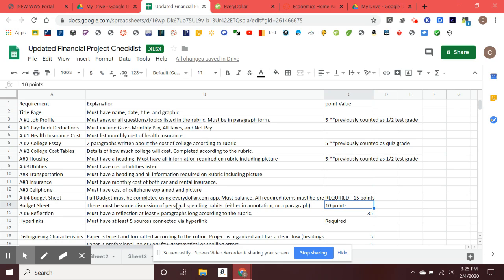Notice that there are 10 points for some discussion of personal spending habits. You can do this 2 ways. You can either write a paragraph about your personal spending habits. That's what the example on Canvas shows, a paragraph. Or you could annotate. In other words, you could print off the budget and handwrite on the budget some annotations about the categories that you have. I've had several students who feel that's easier than writing a paragraph about spending. It's easier for them to just talk about the different categories on the budget itself. Either way works for me, but you have to have the full budget sheet and you have to talk about personal spending somehow.